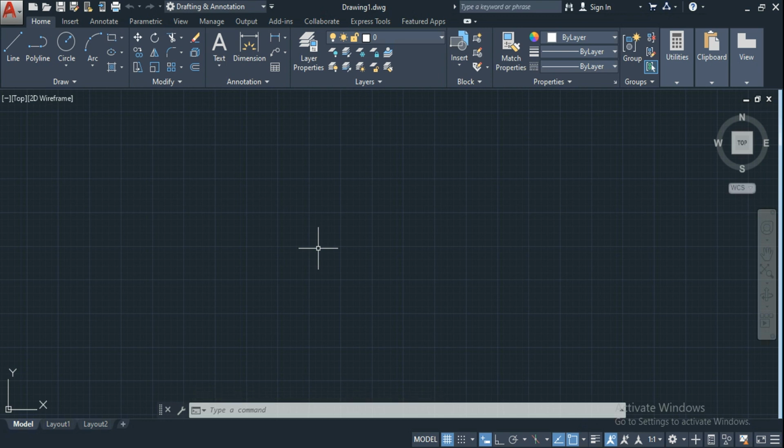In this video, we are going to learn about the modification tools: chamfer, fillet, trim, and extend. Okay, so first of all we'll see the chamfer. Already we have seen chamfer in the rectangular tool. Right now I'm just going to take two lines here.